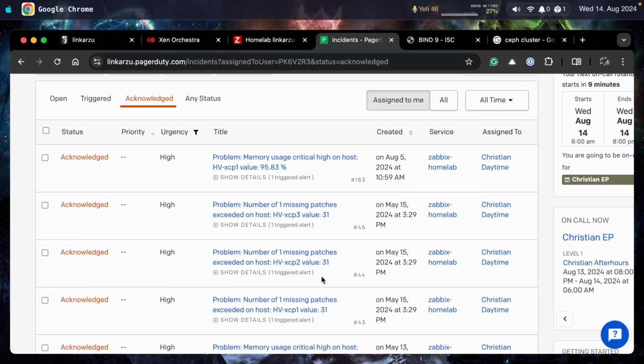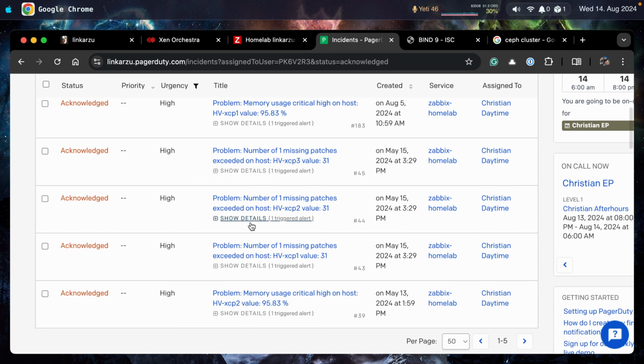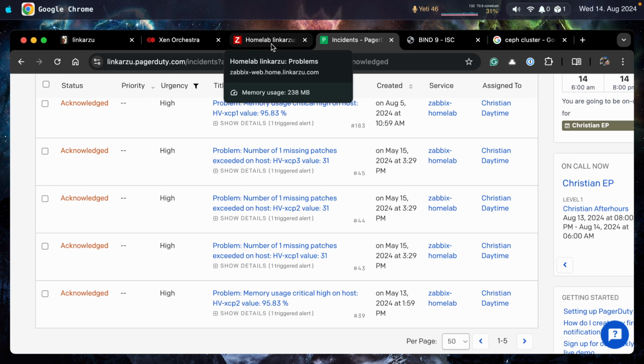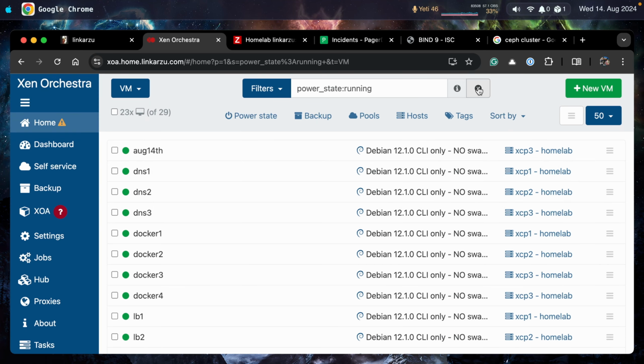I send these alerts to PagerDuty so that I can get a page on my phone. I can get an alert on my phone. Notice that here you can see the same alerts that I have here in Zabbix. What else do I have here? Let me go through the machines that are off right now.